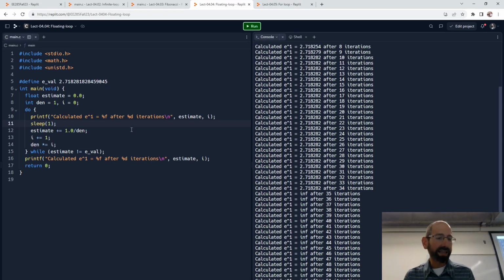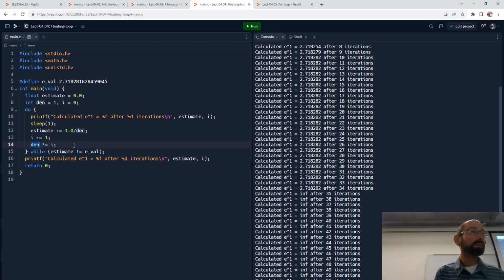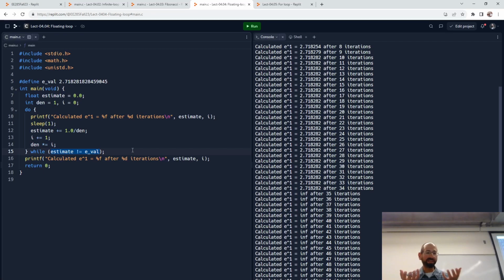Yeah, it is an overflow. We're taking this denominator, which is an integer, and after 34 iterations, that would mean 34 factorial. We're overflowing our integer value, not the floating point. That's why this condition is never evaluating to false. It's always saying that they're not equal to each other, even though visually, well, they're good enough, right? I mean, I got a pretty good estimate there, pretty decent calculation there.